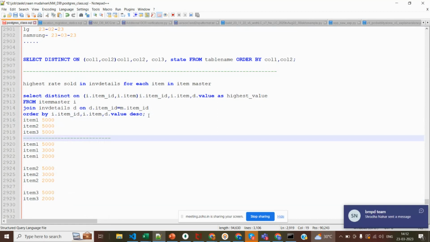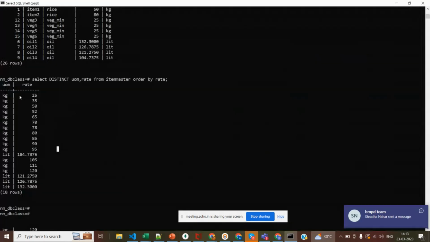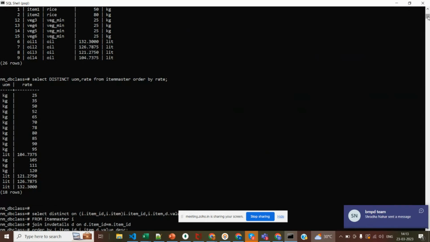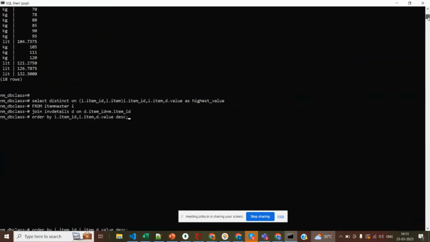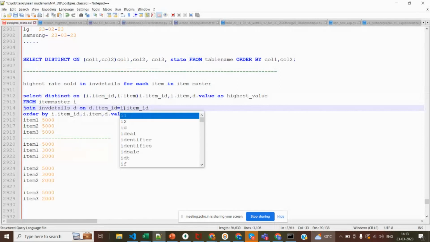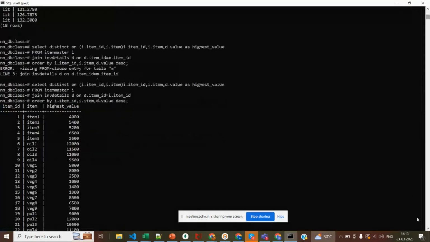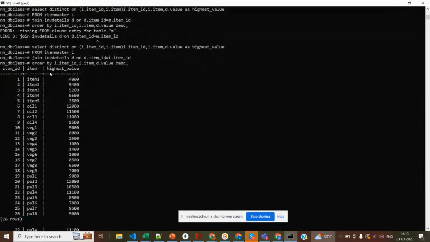Okay, so let us see. For each item ID, we have taken. So I need to change the thing as I, and this is D, and yeah, now it's correct. You can see here these many items we are having.